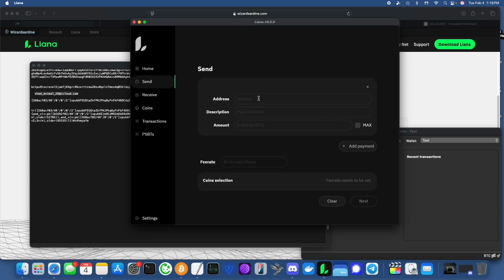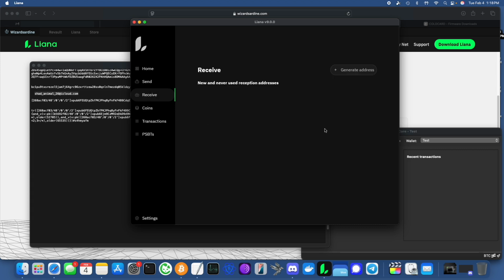You want to send to an address. You put in the address. We'll walk through an example of this. You can add multiple addresses, put in your fee rate. You have your receive. All right. Click generate address. Here's the address you want to send funds to.